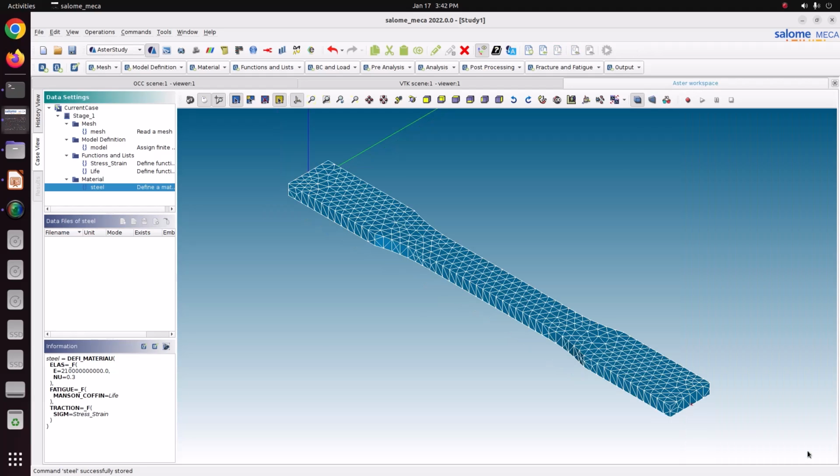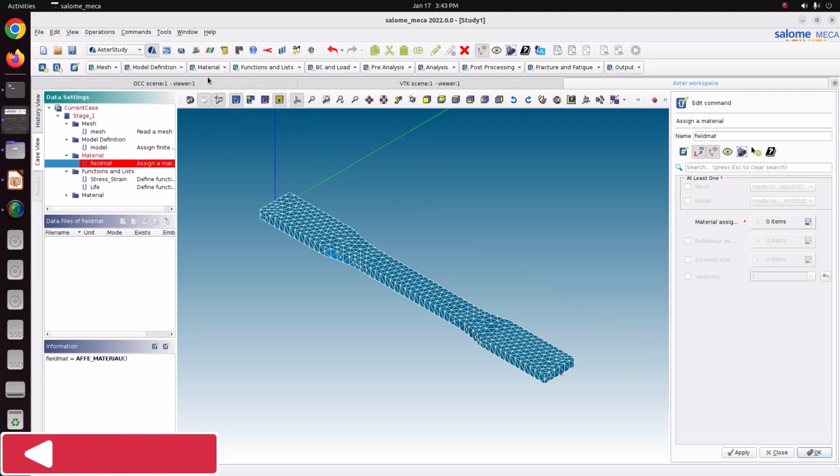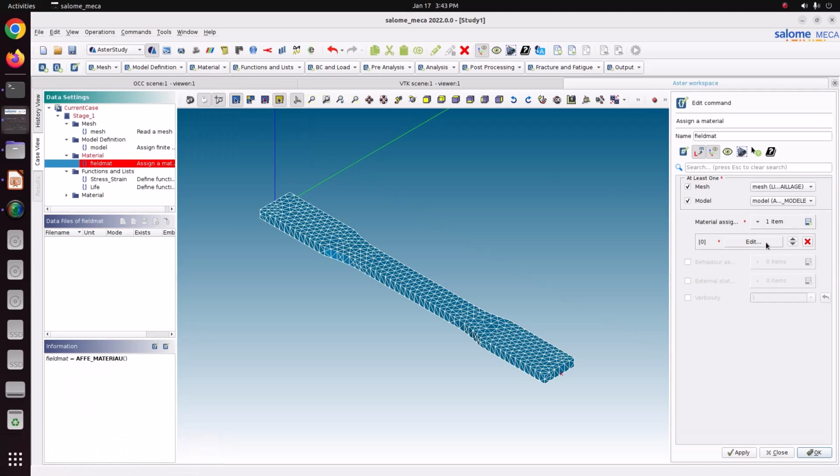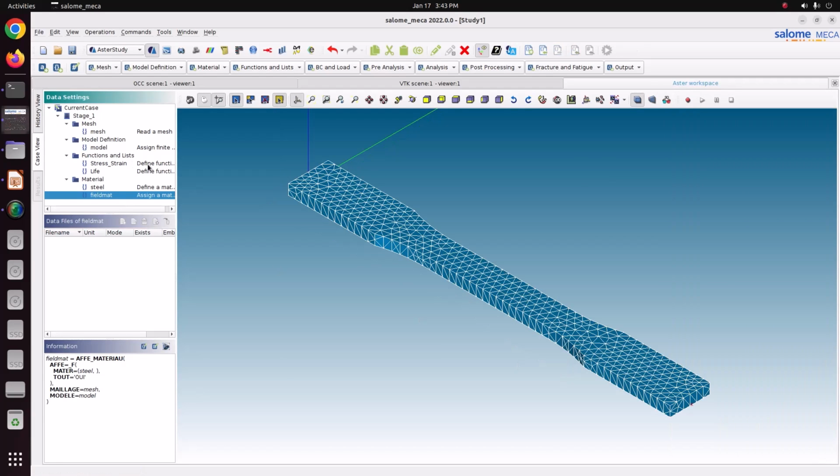Just say OK. So see here, up to the elastic limit, we have defined Young's modulus and Poisson ratio. After the elastic limit, we have defined the stress curve by using a traction curve. Then after that, for calculating the life, we have defined fatigue using the Manson-Coffin curve. So now we have defined the material. Then we will assign the material to the model. Assign the material. Now this is steel. Just say OK. Just apply and OK. Now I have assigned the material.